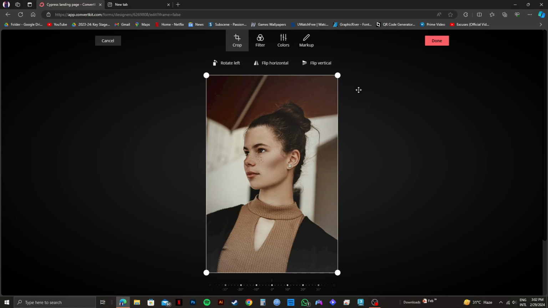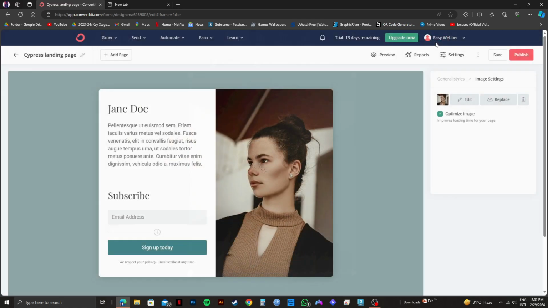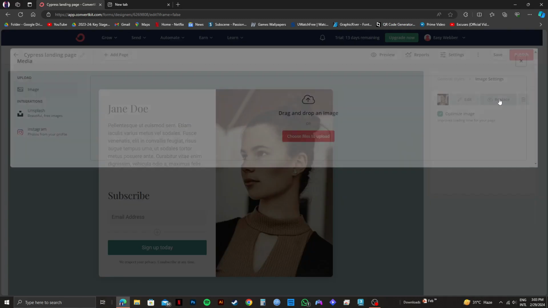Now, you can adjust the picture however you want. You can crop it down by dragging the borders. Then, click on Done. Now, if you want to replace the image, click on Replace on the right.